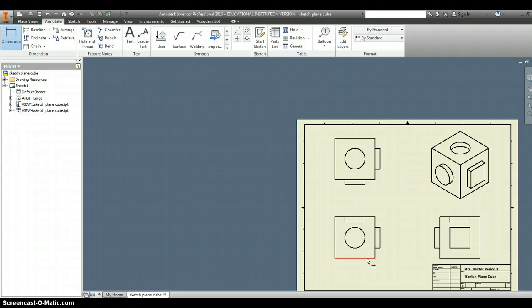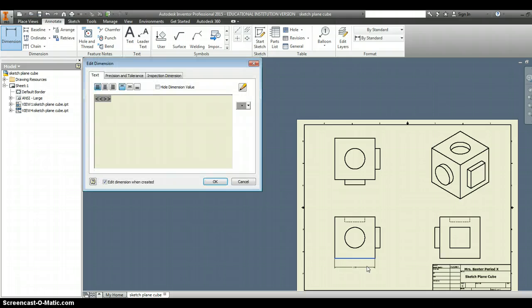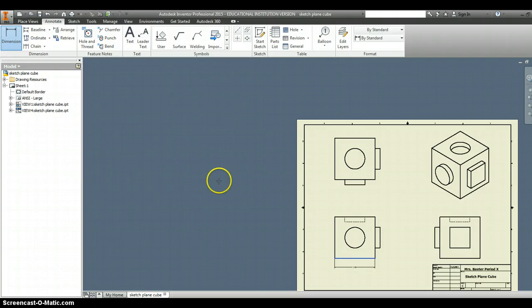And what I'm going to do is I hovered my mouse over the front length, and you notice it turned red. I'm going to left click. I'm going to drag my mouse out a little bit. I'm going to left click again and then click OK. That's all there is to dimensioning. So there is my length. I could have also found my length on my top view.